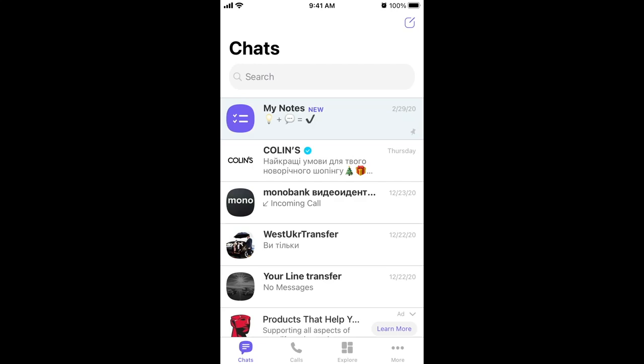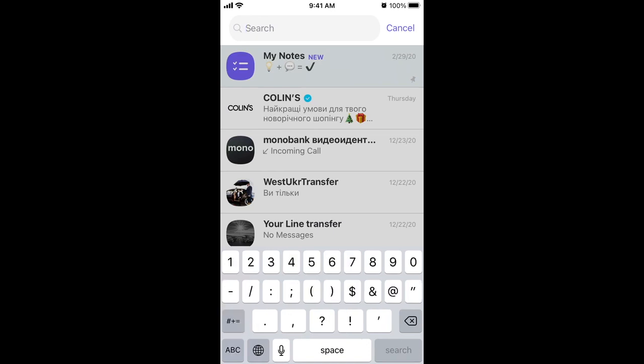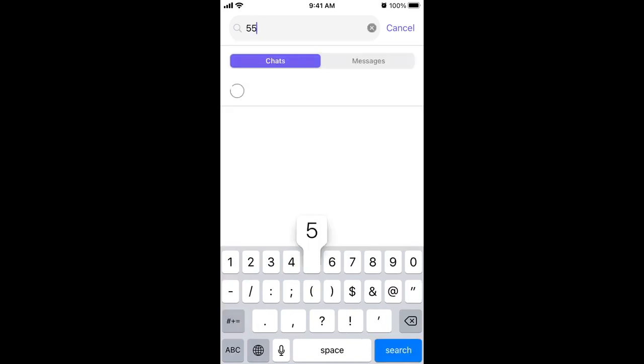So, how to unhide chat in Viber? To search for hidden chats in the search tab, you need to enter your PIN, which you set up while creating the hidden chat. I just created a PIN 5555, and then I will see my hidden chats.